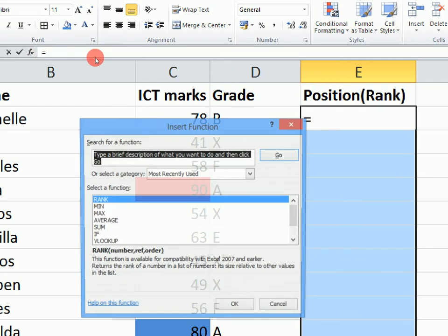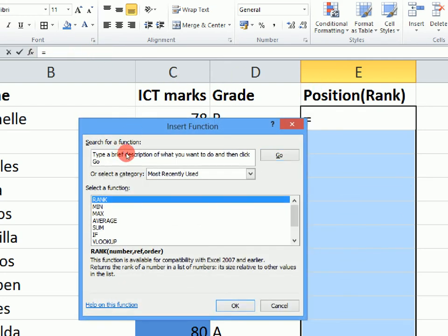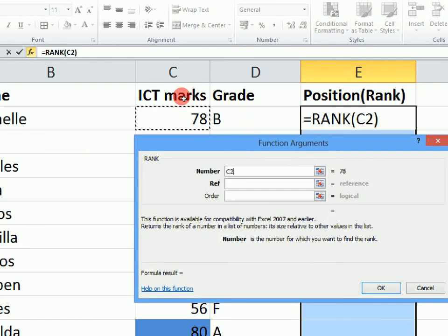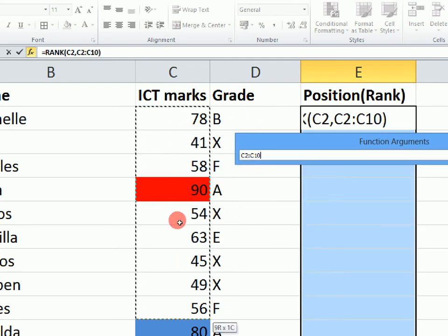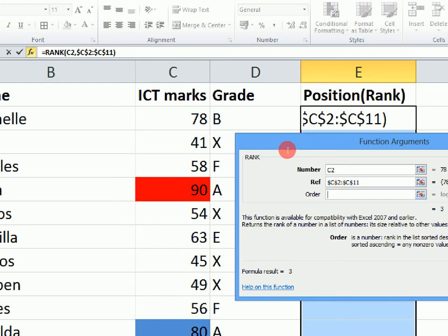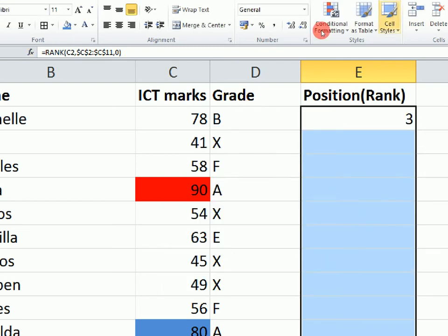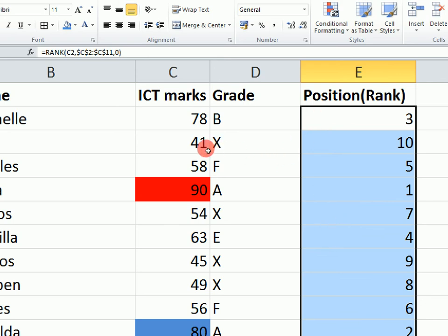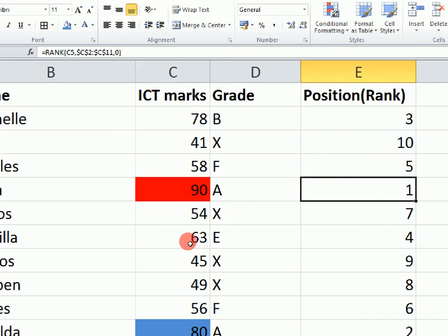So we'll go back to our FX, choose our rank since it's already been used, and OK. Our first figure is this one, that is the number. The range is this. Now we press F4. You notice the dollar signs. Then lastly the order 0, and we say OK. Still this one is number 3, but let's fill handle. Now you notice that it has changed. This is now number 1, this is number 2.